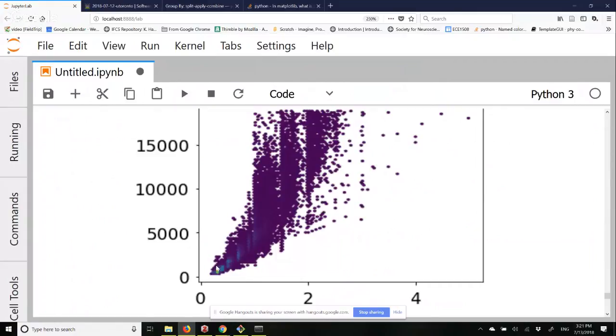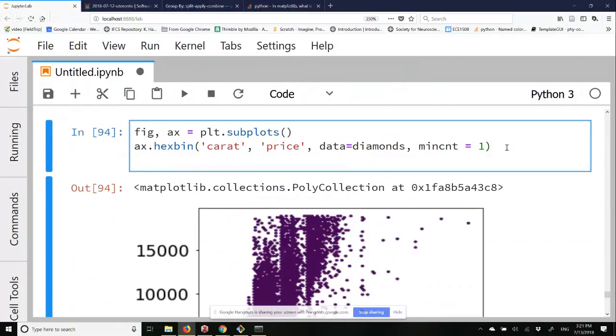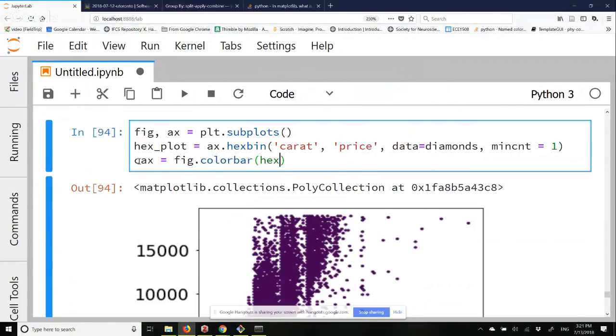The moment that you have a heat map, you need a color bar. So let's add the color bar. We put the axe.hexbin into an object so that we can then define the color bar. So fig.colorbar, I want my fig.colorbar to be for this HexPlot. So plot for me the color bar of this HexPlot.